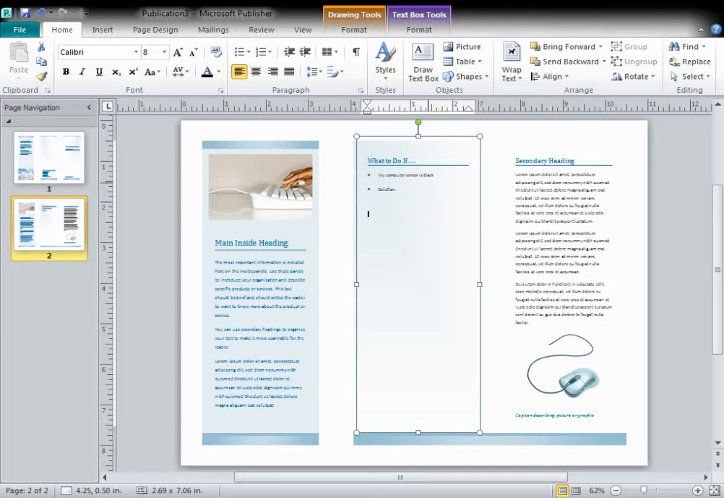What to do if my computer, whoops, I need a bullet, don't I? My computer won't turn on. Solution.